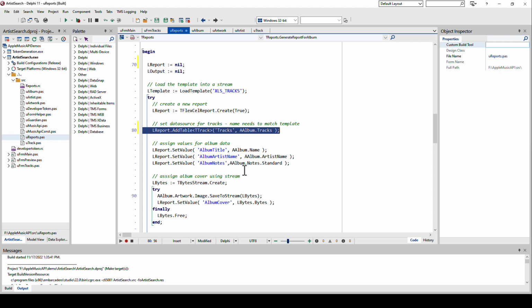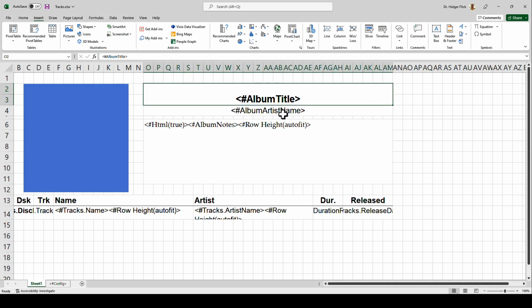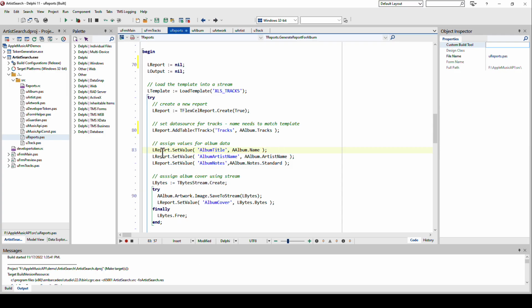But still, we want to have in the title, on top of that table, we want to have the information for the album. And as we just saw inside of the template, we have album title, album artist name as tags in our template. And you set them really, really easily. You use LReport, which is your report generator, and then the method set value. That allows you to set, specifying the name of the tag in the template, what value is supposed to be shown.